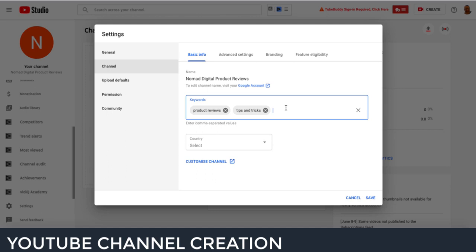Another good tip here is go to another channel that's in your niche and have a look at their tags. So if I go to these other channels and their tags are very similar to my keywords, I can just copy them across onto this channel. So you would build up your keywords here, just put 5 or 6 in for now. Don't get too stressed out about it because we are just building this channel for the first time, and you can come back and change this at any time.